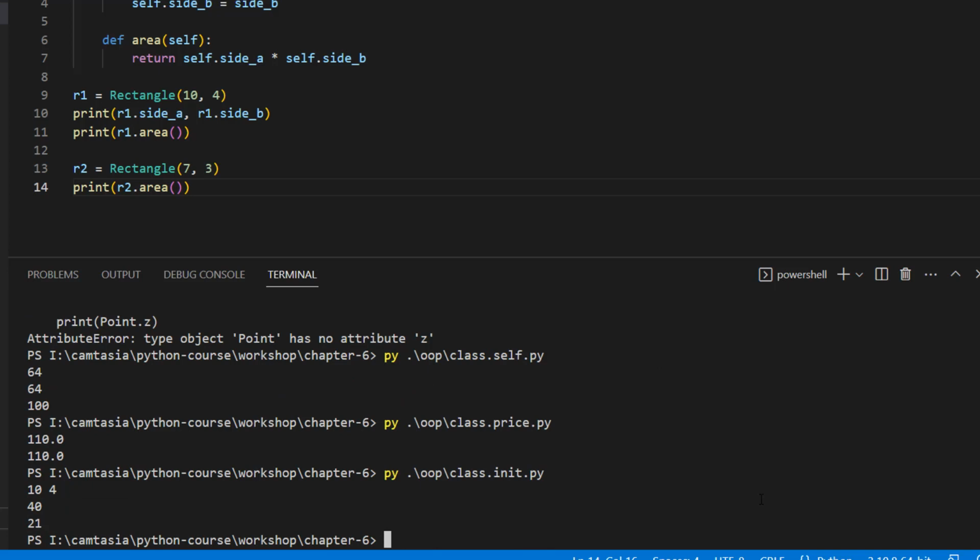As you can see, in the first print we've got 10 and 4, which were the sides for the first rectangle. When printing area, which is the multiplication of a and b, 4 and 10, it's 40. And in the last one, we're printing the area of a rectangle with sides 7 and 3, which is 21.